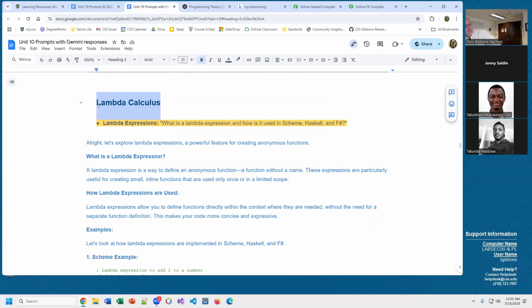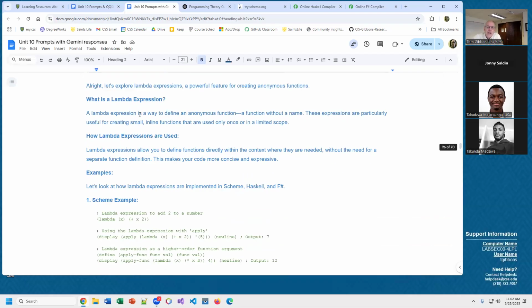So both logical languages and functional languages have kind of an underlying theory that predates them. For functional languages, the underlying theory is lambda calculus. And lambda calculus is based on lambda expressions. We actually have seen lambda expressions.